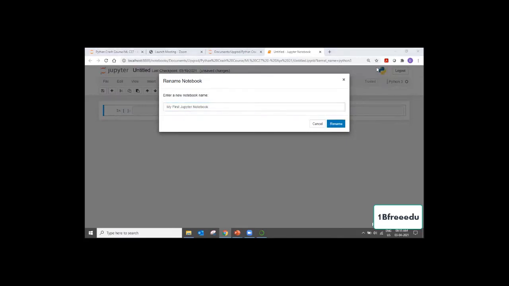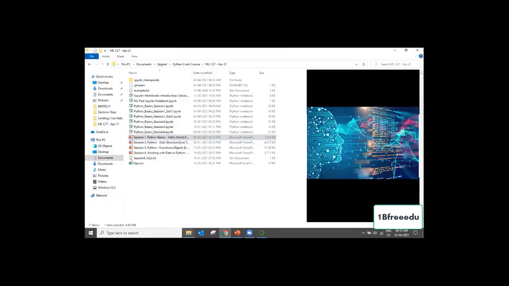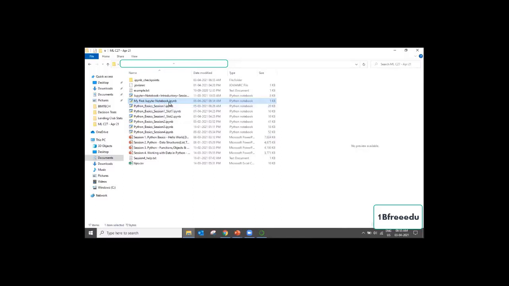It is much better than Python 2. Okay, so rename. And when you rename it, and if you go to your file explorer in this folder where I have created this new file, you will see that this file has been created as my first Jupyter notebook.ipynb. It stands for Interactive Python Notebook.